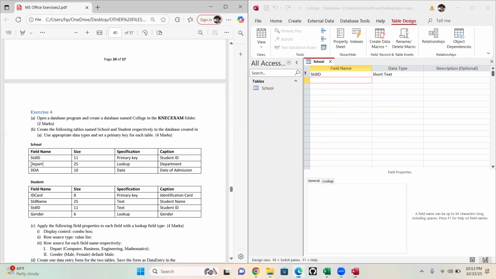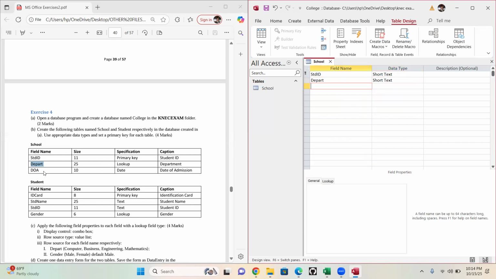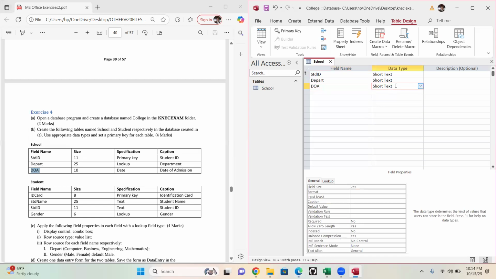Then you have department here. Then you paste. We have 25 here, so you come and specify here to be 25. From there now we have date of admission. You copy it, then you paste. After pasting, now here it will be date and time, like that.